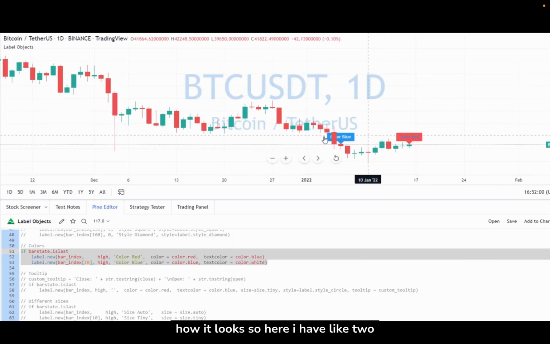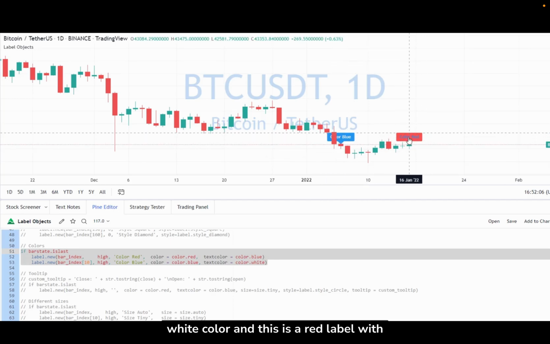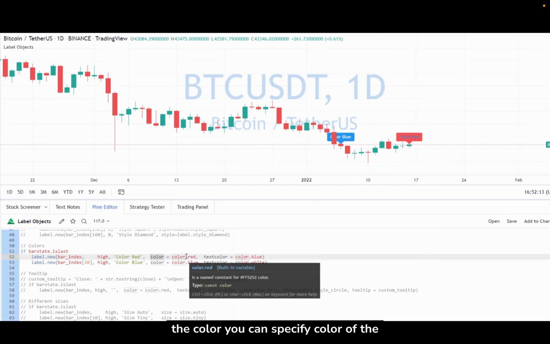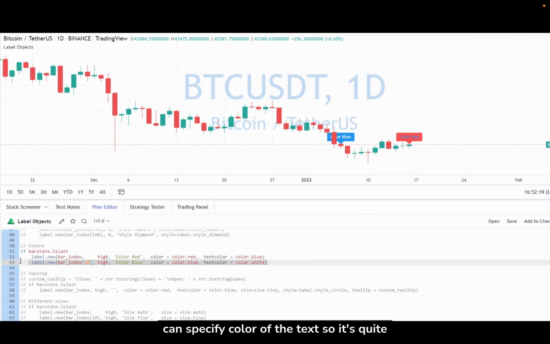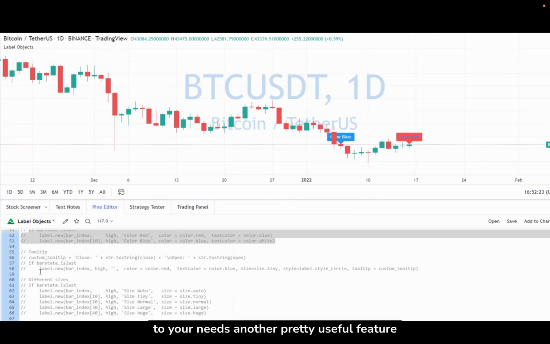So here I have two examples of labels. This one is a blue label with white color, and this is a red label with blue color. So you can specify the color of the label itself, and with the text color parameter you can specify the color of the text. So it's quite easy to style your labels to your needs.